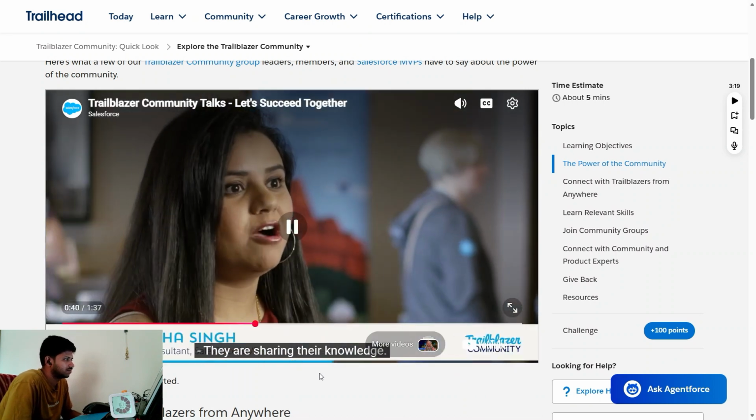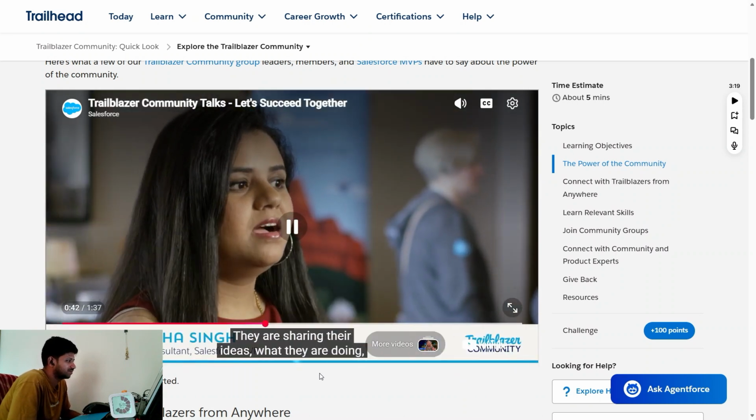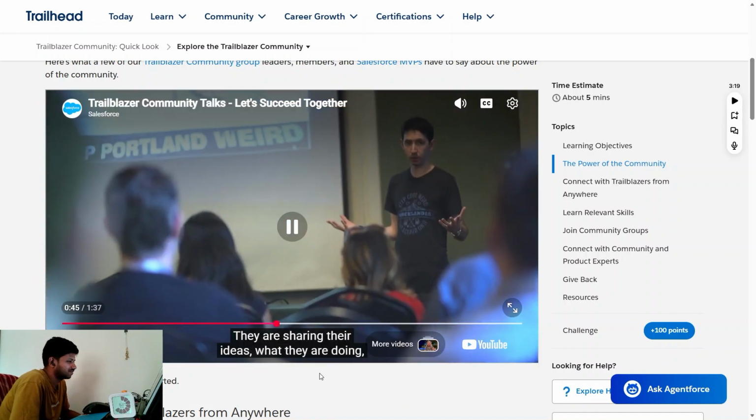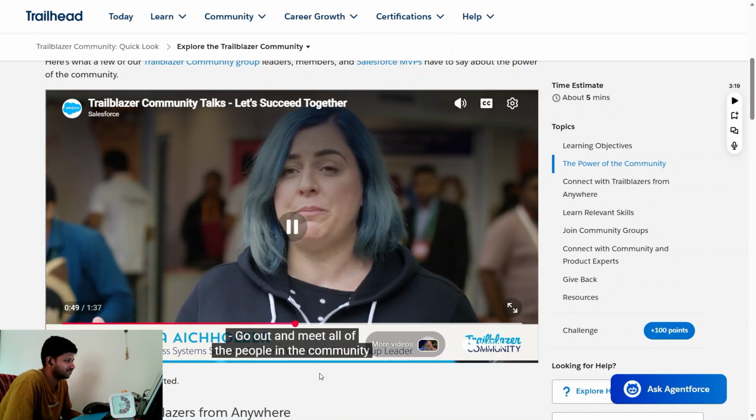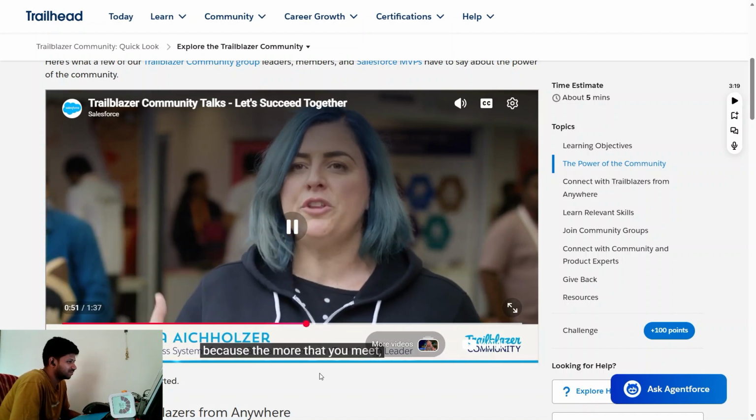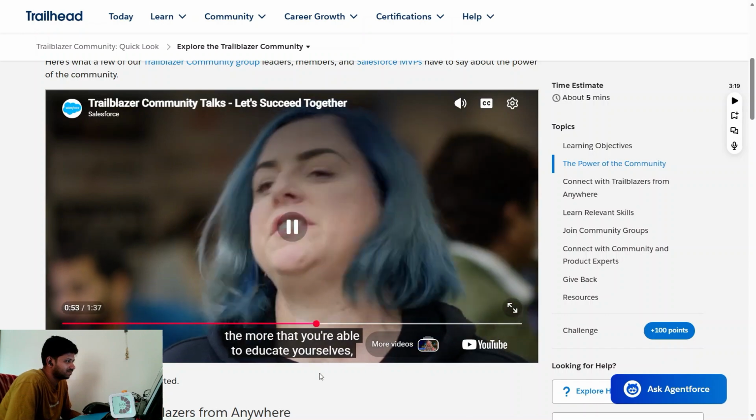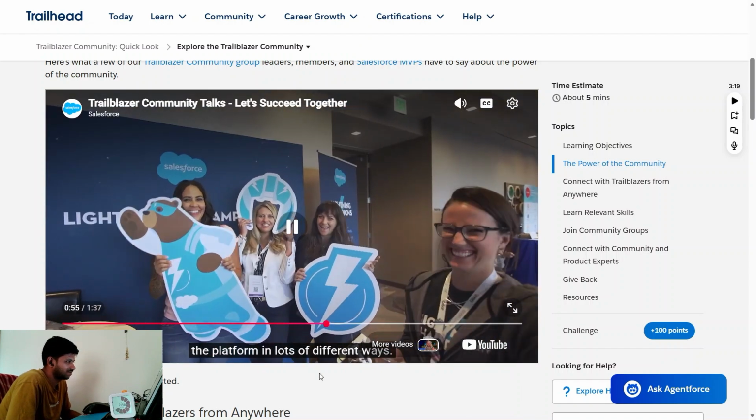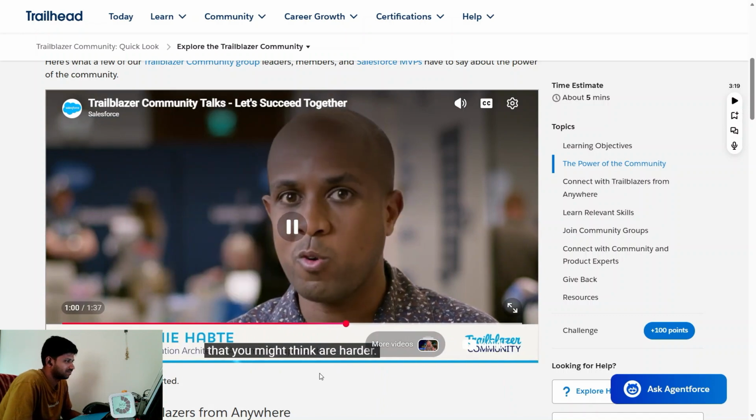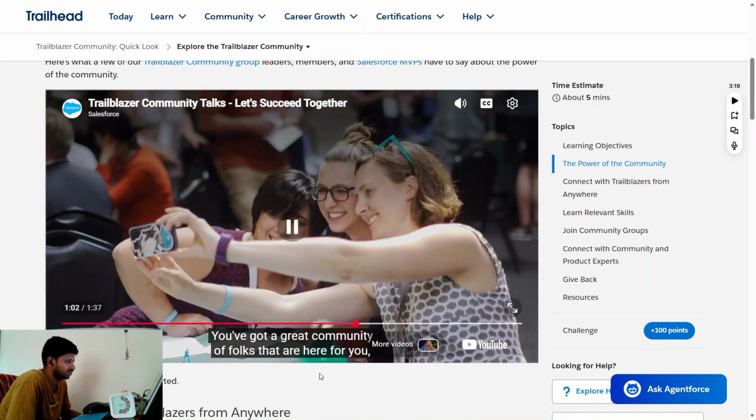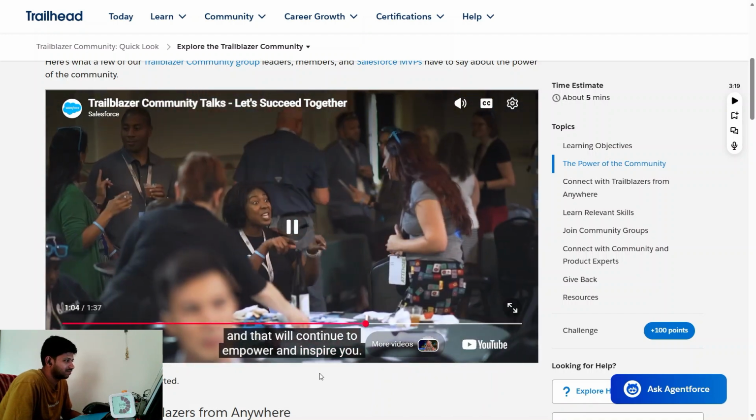They are sharing their knowledge, they are sharing their ideas, what they are doing, and what they are going to do in the future. Go out and meet all of the people in the community, because the more that you meet, the more that you're able to educate yourselves and the more you're able to use the platform in lots of different ways. Don't be afraid to take on challenges that you might think are harder. You've got a great community of folks that are here for you, and that will continue to empower and inspire you.